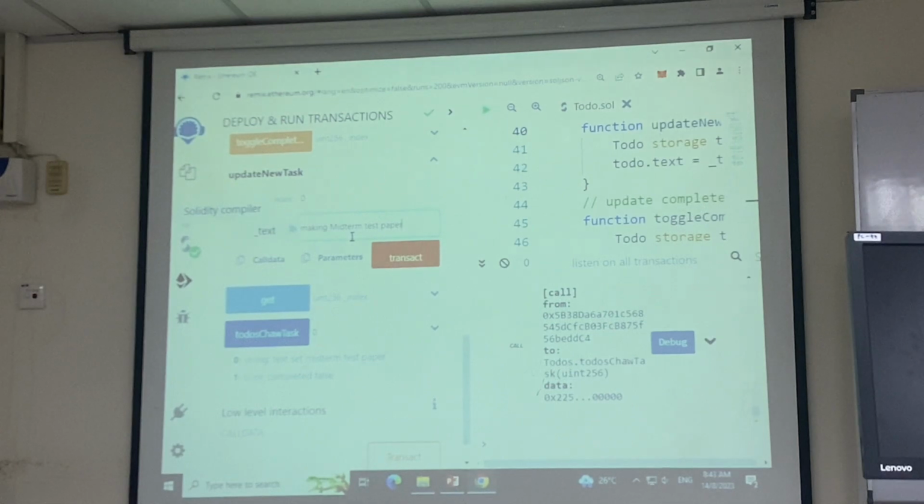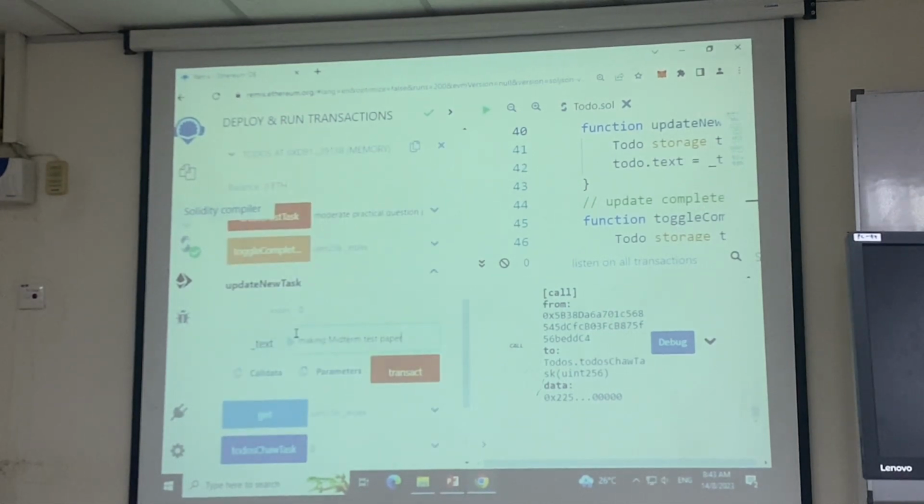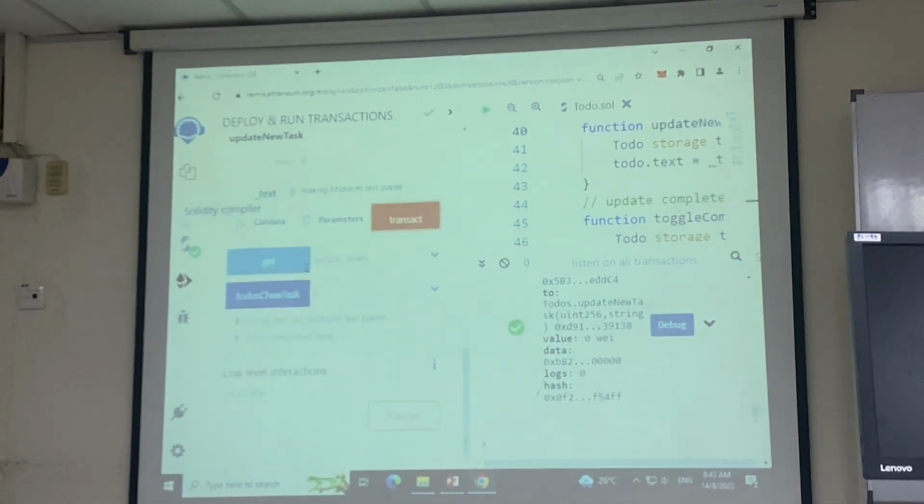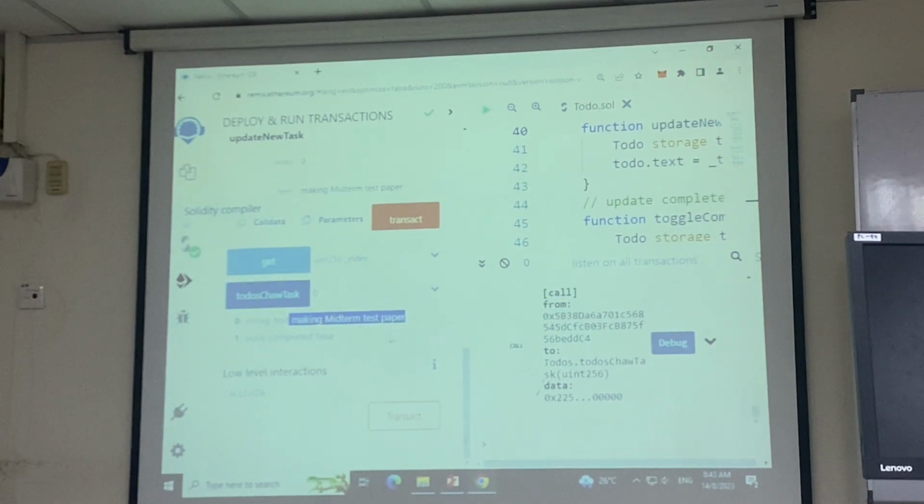Now I'm going to change it to become marking midterm test paper, to prove to you that this particular to-do local variable can point back to your structure there. After this, you will be able to see that you will have this particular value. So marking midterm test paper will be updated accordingly. Okay. Then I wanted to change my marking midterm test paper's completed value from false to true.